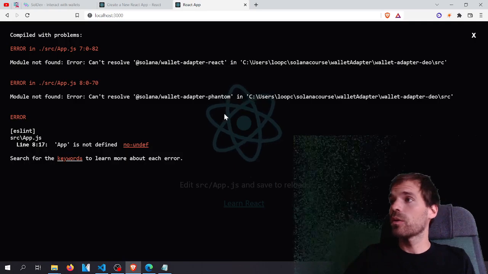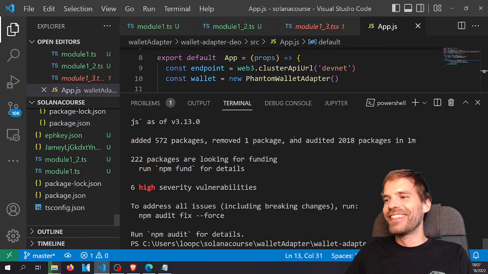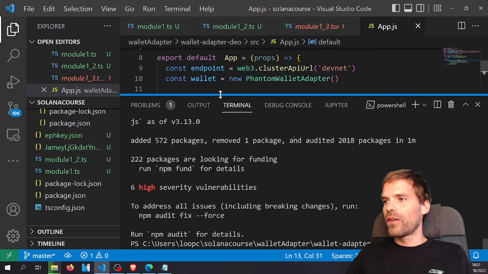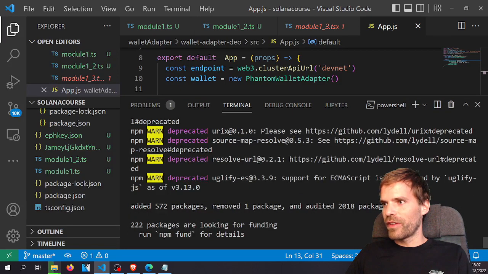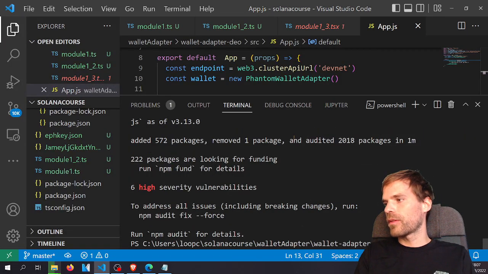And couldn't resolve. Okay, you know what? Let's install that again. High severity vulnerabilities. What could possibly go wrong? Now that we have installed all of this properly, hopefully, we can say npm start again.